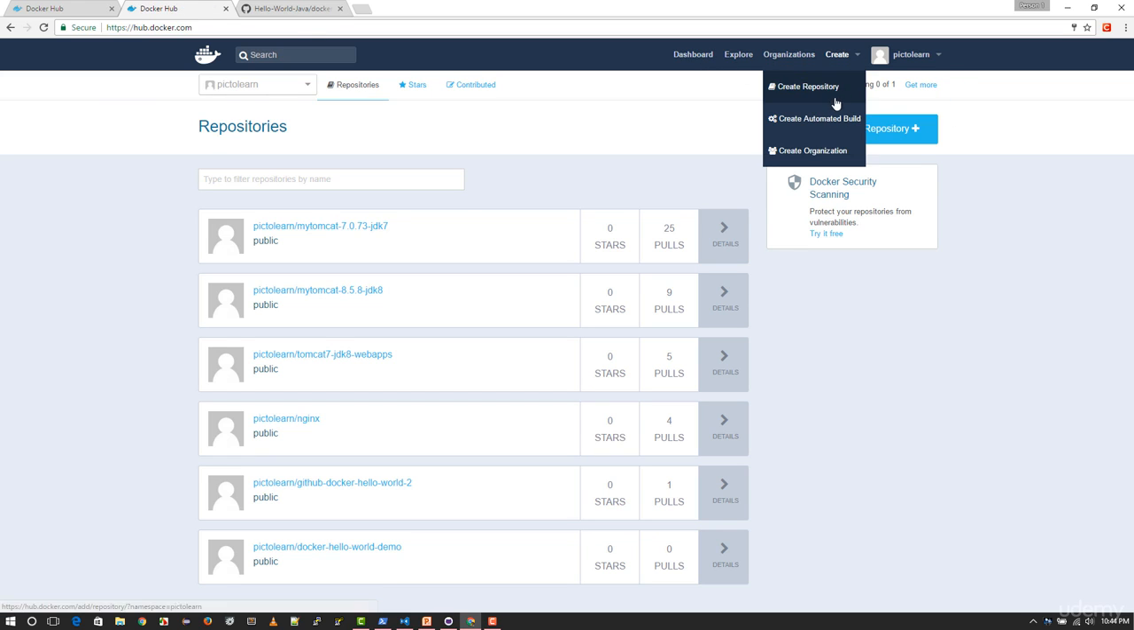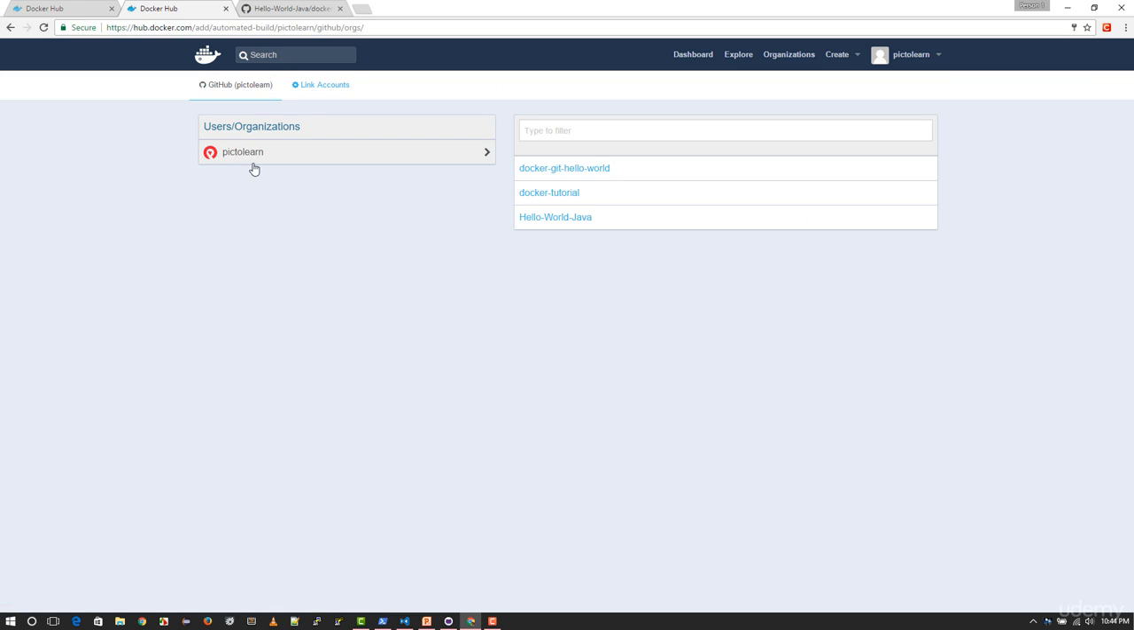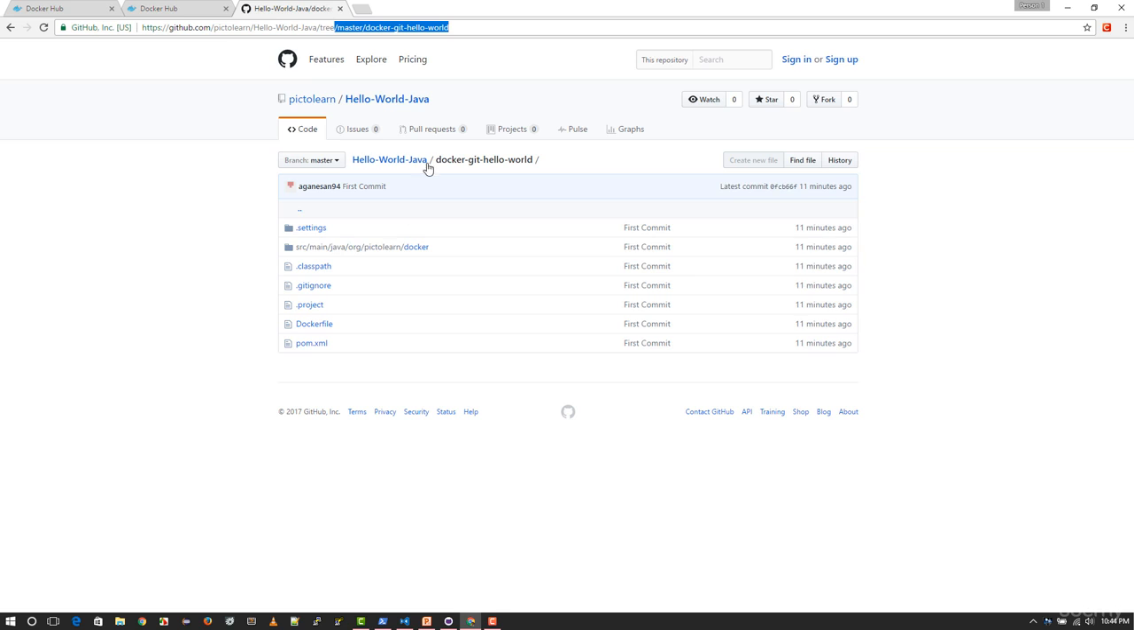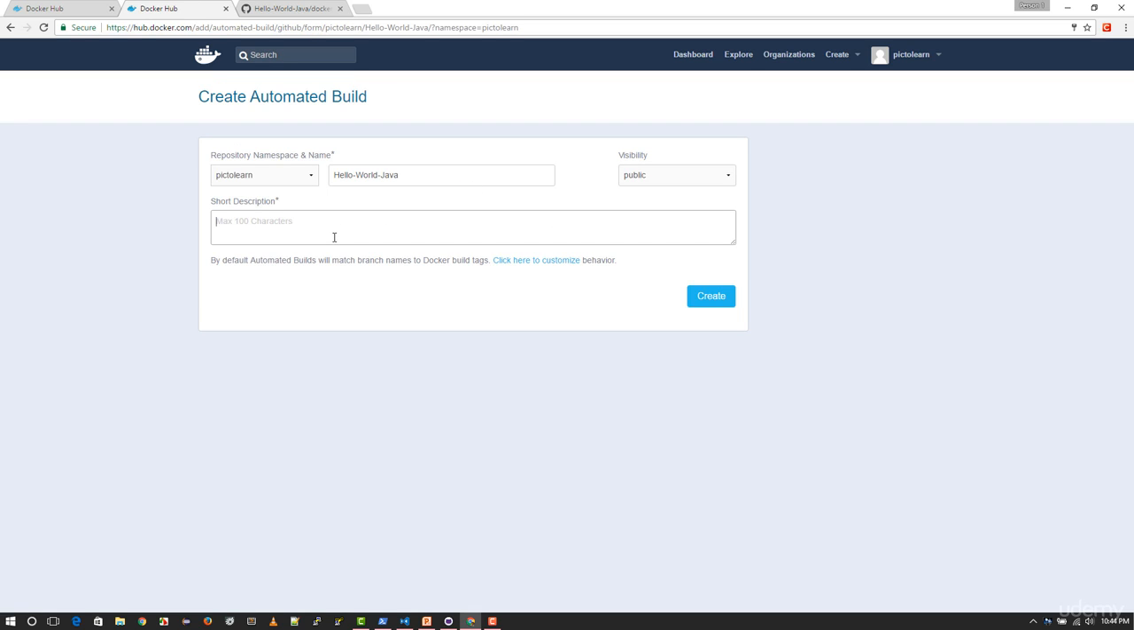I'm going to create an automated build. I'm just going to click on Link to GitHub. And then if you click on this, you will see that all of the projects associated with your GitHub actually show up. In our case, it's called Hello World Docker. Just keep the copy of this information. Go into and click on that project here. Add a description: automated build of Hello World Java.